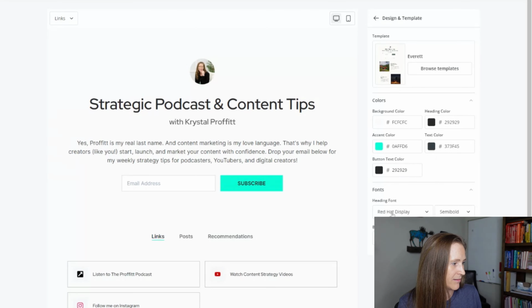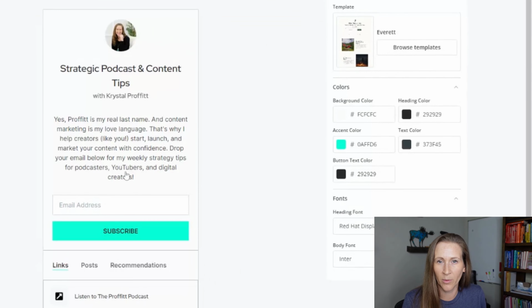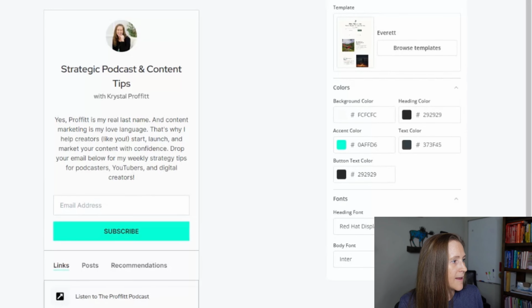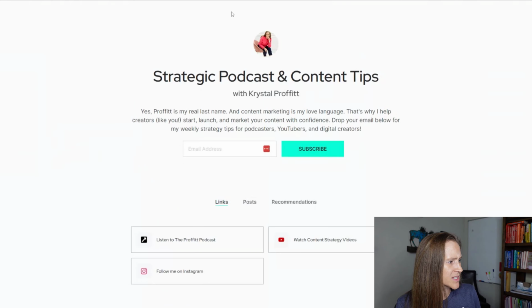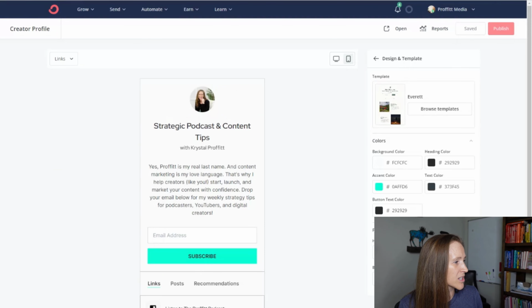Plus I could also come in and type directly into any of these. And you can see what it looks like on the mobile version. So if you have a lot of people that you may send there from Instagram or another mobile app, then that's cool because you can see exactly what it's going to look like. Plus, you can also open it, and I actually have it open right here. This is what the live version would look like if I were to just go directly to my ConvertKit creator profile. So super cool, right?